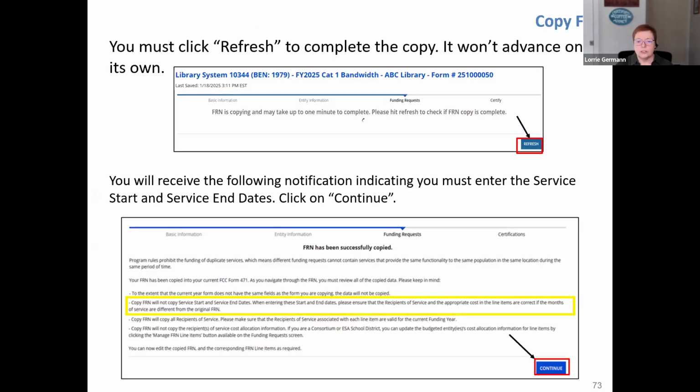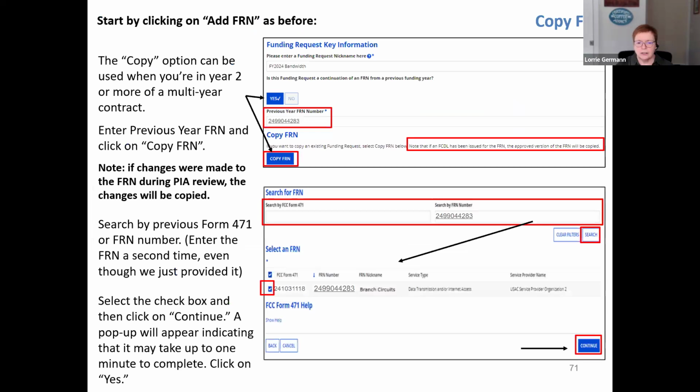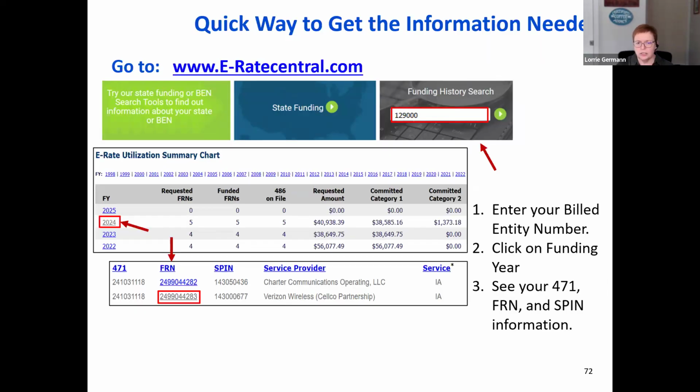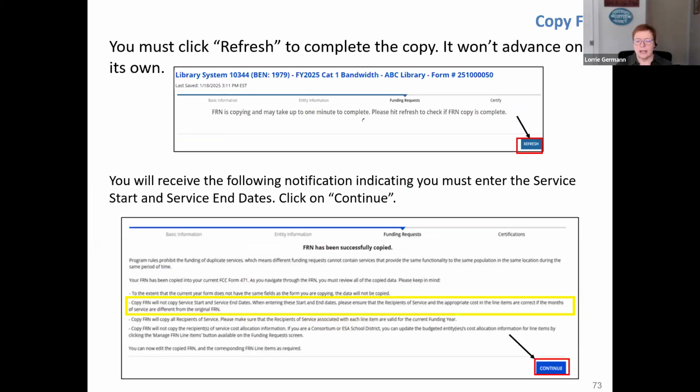All right, so once we come back here, once we check the box to the left and I click on continue, it's going to sit there and spin. You're going to get this little spinning indicator where it's going out and searching for that funding request. Now, it will not advance on its own. So don't sit there and wait 20 minutes for it to move on.